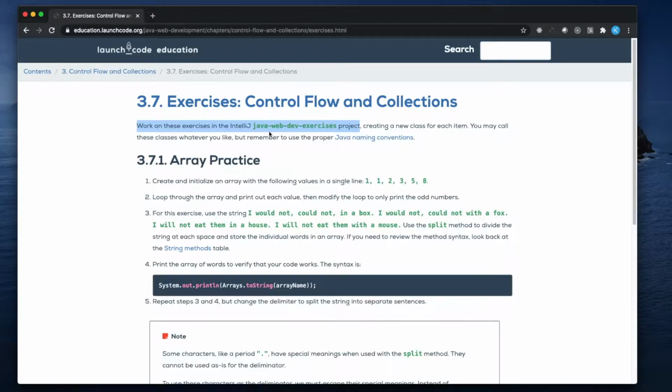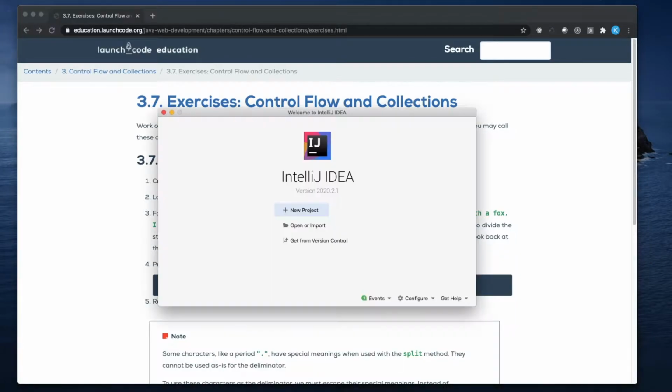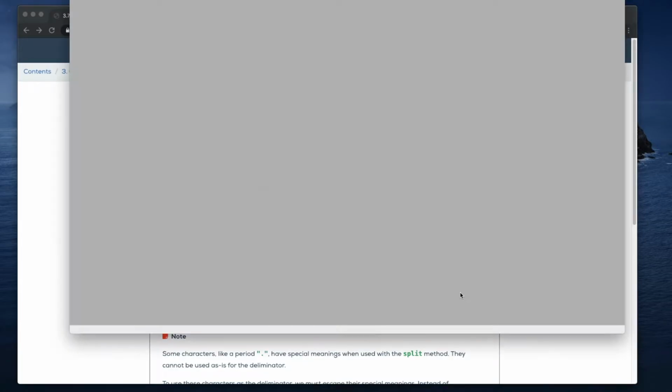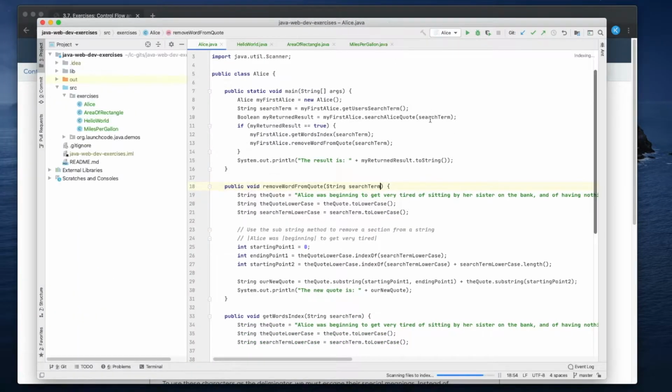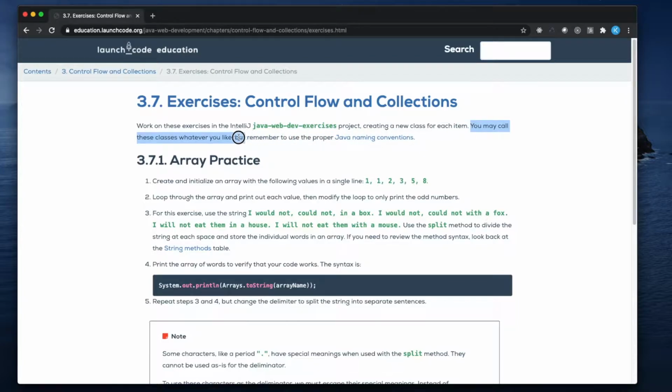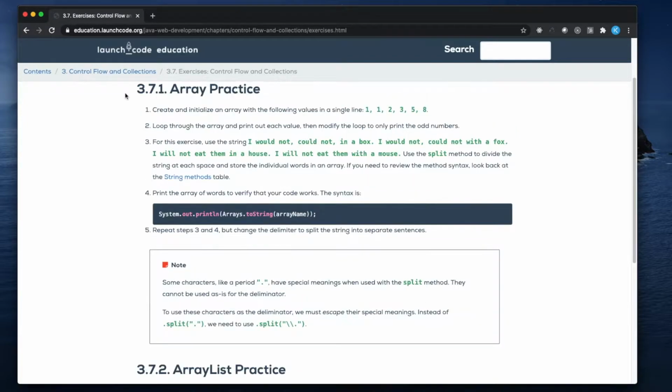We know from our last exercise, we already have a Web Dev Exercises project in our IntelliJ. So I'm going to go ahead and open that. I open up IntelliJ, open our import, and press open. And we're back. Great. You may call these classes whatever you like, but remember to use proper Java naming conventions. All right, I'll keep that in mind.